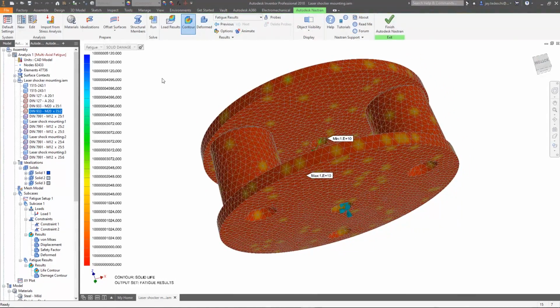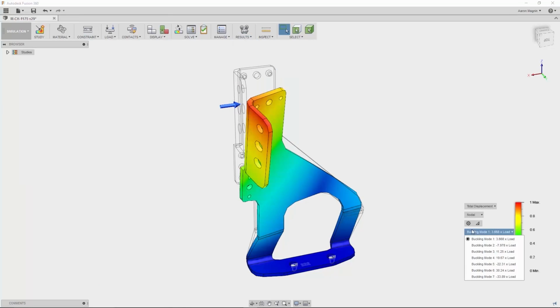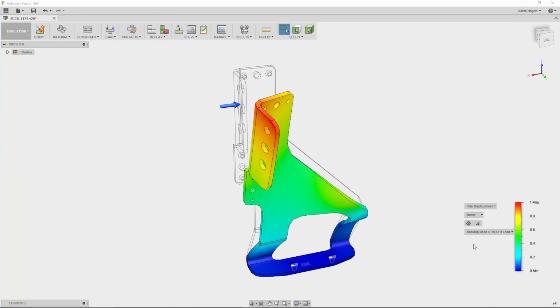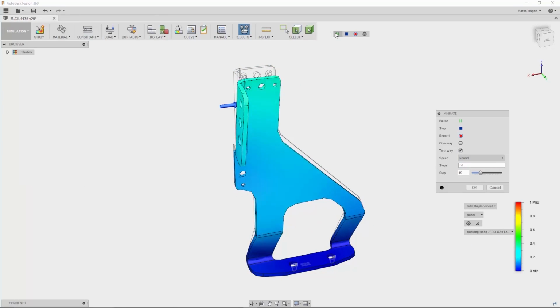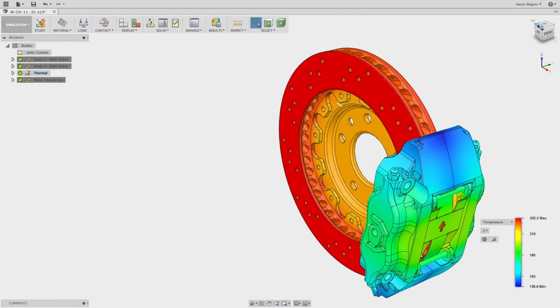Run further detailed analysis for nonlinear applications to determine at what point a component will buckle, and if it does, will it fail as it's intended? Or examine how your product will respond to vibration or thermal loading.